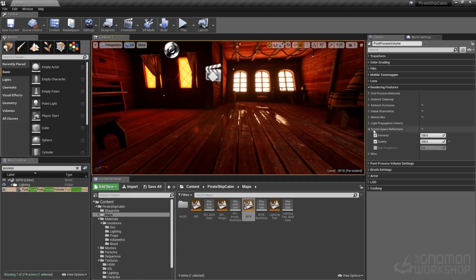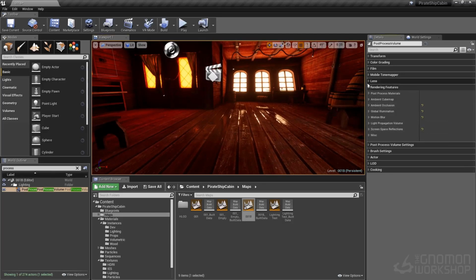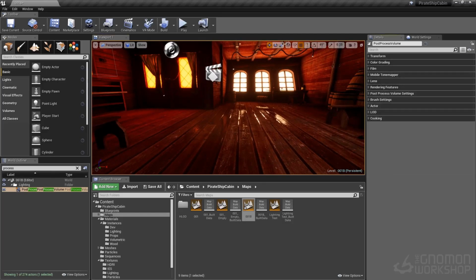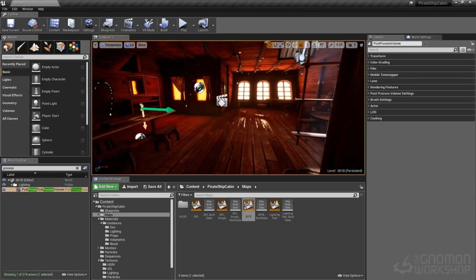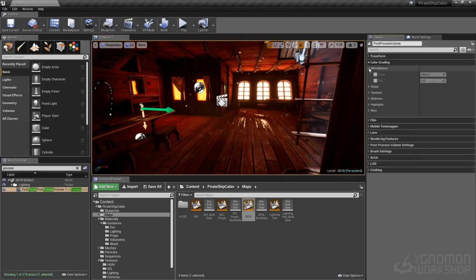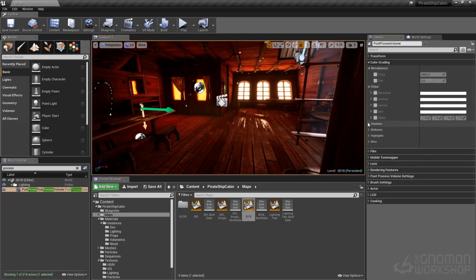So the next thing that I want to go over with the post-processing volume is I'm going to give you a quick rundown of what all of these things do. I might not be using all of them in this environment, but I'll give you a quick overview of what they all do. So under color grading, these are pretty straightforward if you do any kind of video editing.